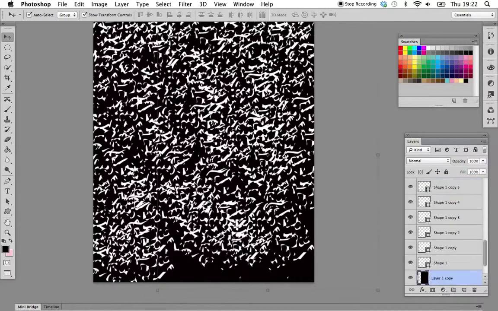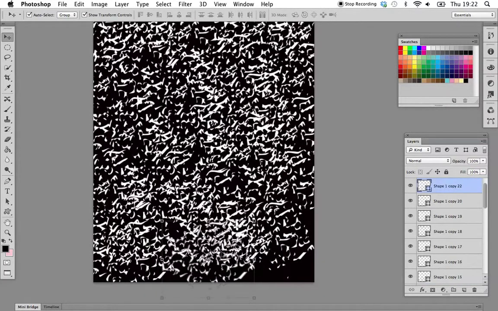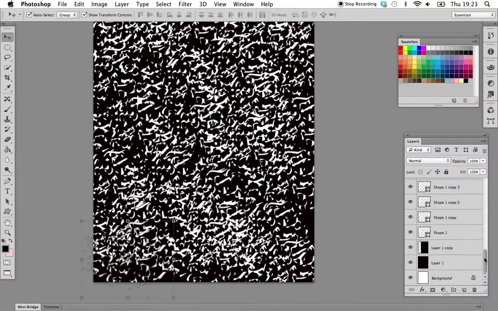Now once we've done that, we're nearly there. We're going to select all of these shape layers. Now they remain vectors at the moment, but we want them to act as one layer basically with the black background. So with the top one selected, simply move down, hold Shift and copy those.